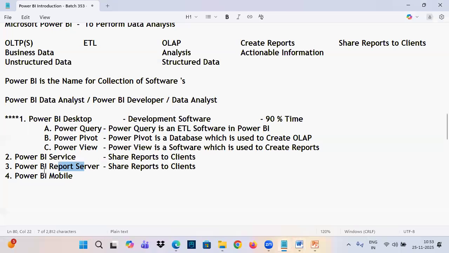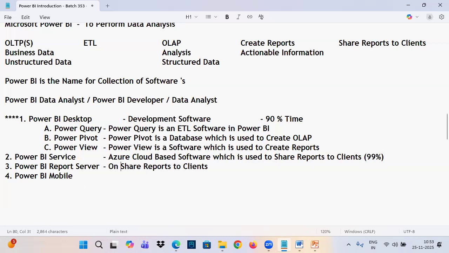Let me write the difference here. Power BI service is an Azure cloud-based software which is used to share reports with the clients. How much percentage are using it? 99% of the companies are using this. And Power BI report server, I can write, is an on-premise software.